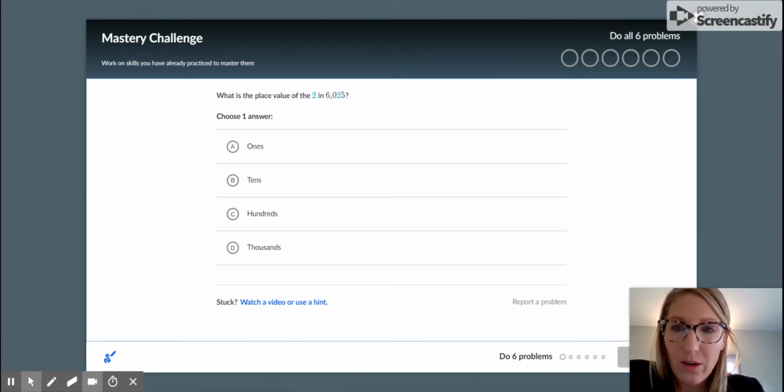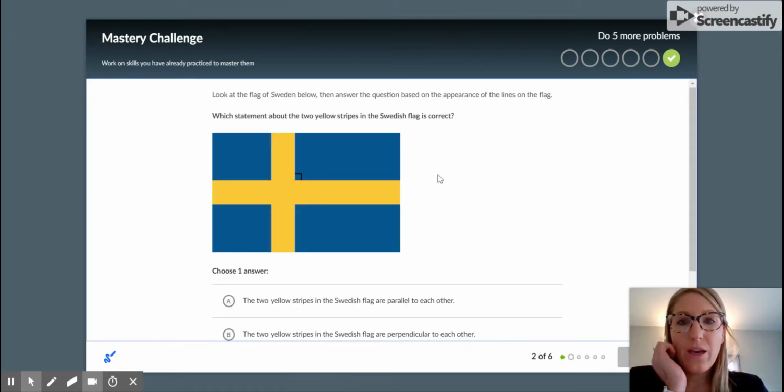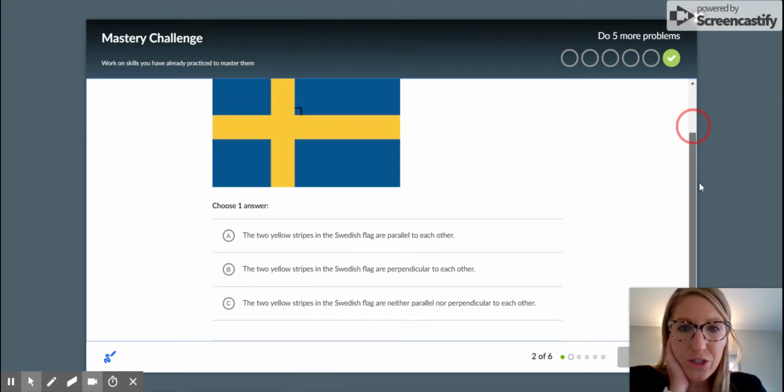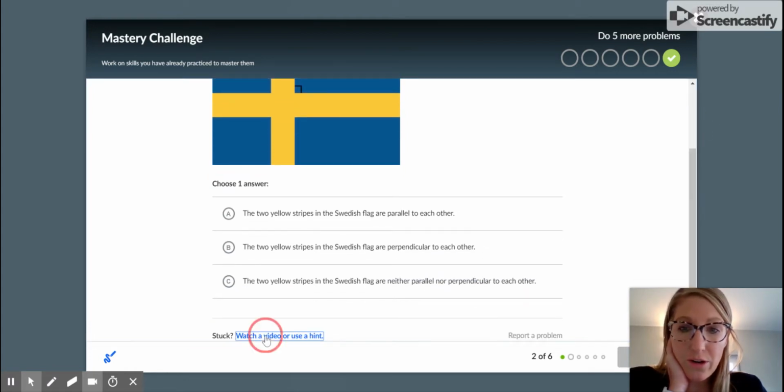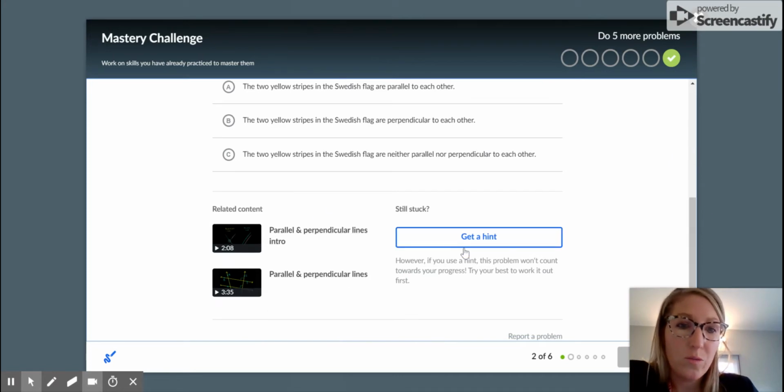Okay, so here it pulls up the first question. What is the place value of the 2 in 6,025? That's the tens. Okay, now let's say that I didn't know how to go about answering this question. Your student could come down here. There are videos available for your student to watch as well as hints.